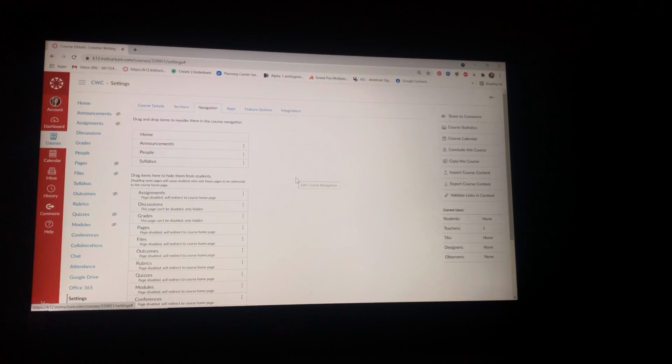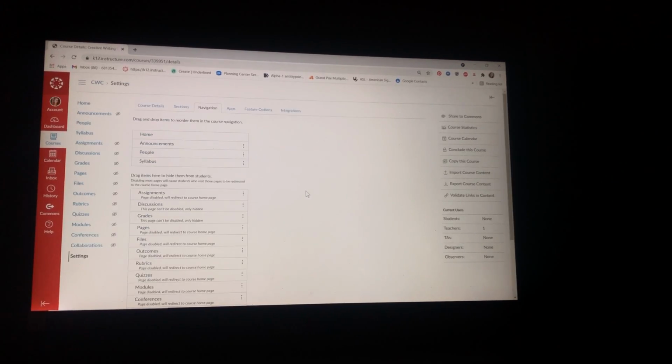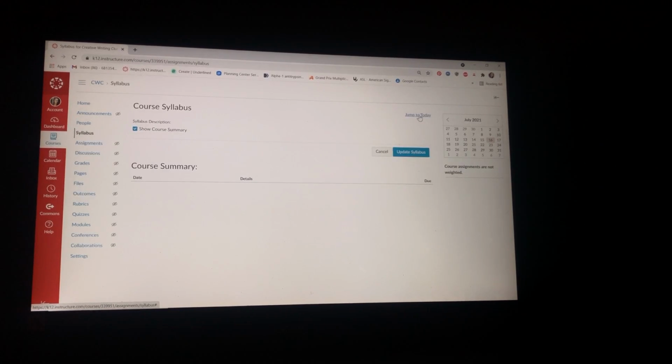Now one thing that's really important is to scroll all the way to the bottom and click Save. You'll notice on the left over here that all of these have eyeballs slashed through. That means kids can't see them. Now click Syllabus. This is where you will have your course summary. In order to add something to it, you have to click Edit in the top right.